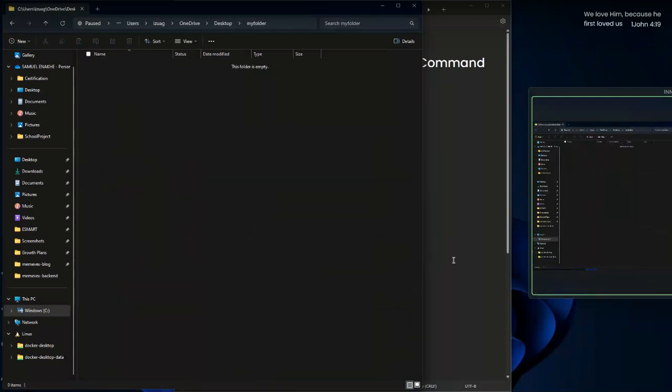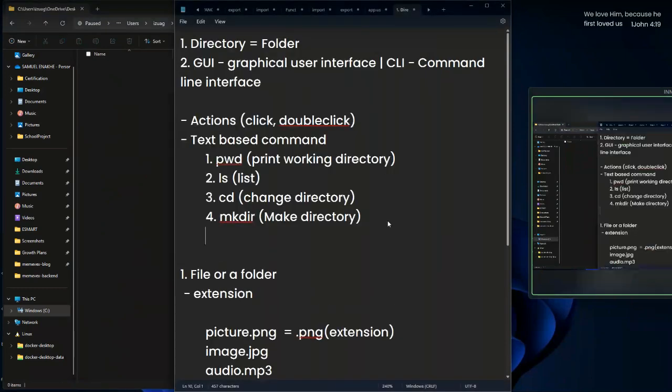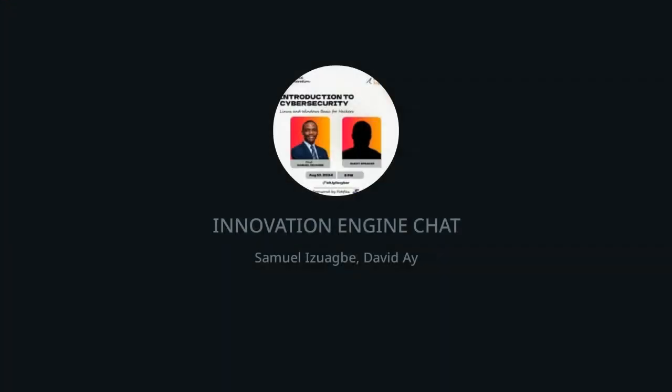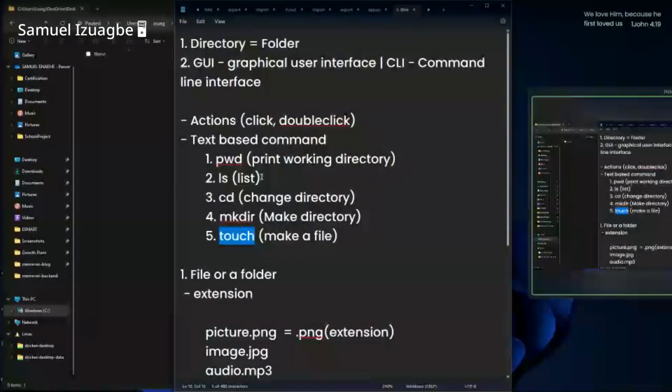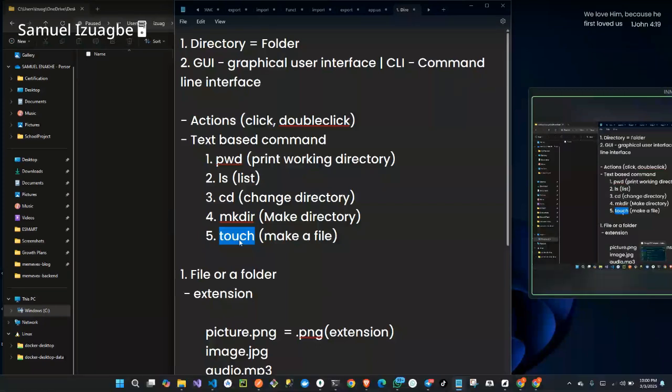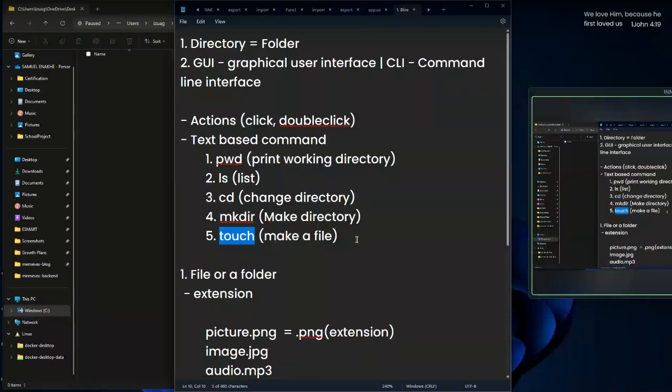Now the next command I want to explain is what we call touch. The touch command is used to make a file. The only touch here is the only wildcard out of all of them, the only prodigal son. All the other commands have a descriptive name, like mkdir, make directory, cd, change directory, ls, list, pwd. But touch can work in some terminals. In some terminals don't accept touch, but your Git Bash accepts touch.